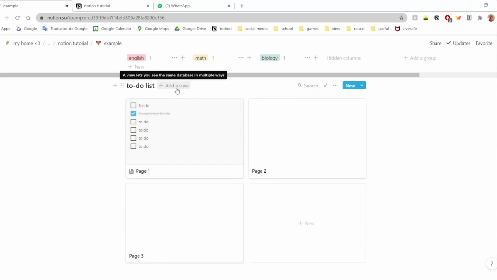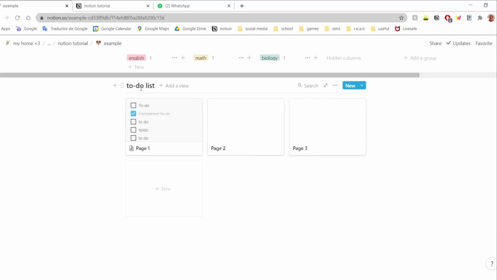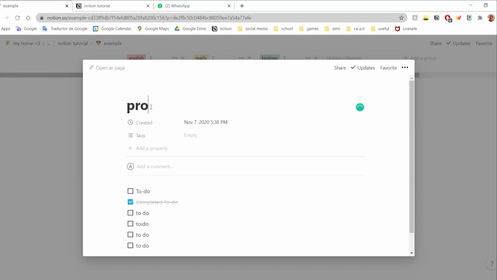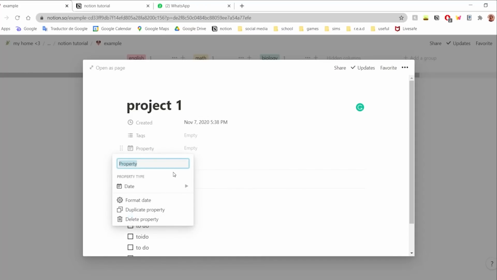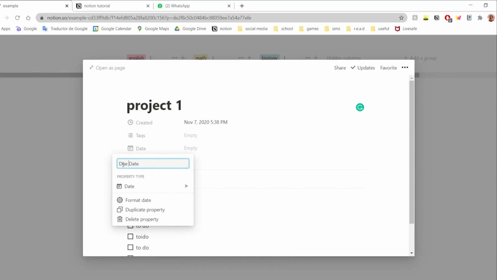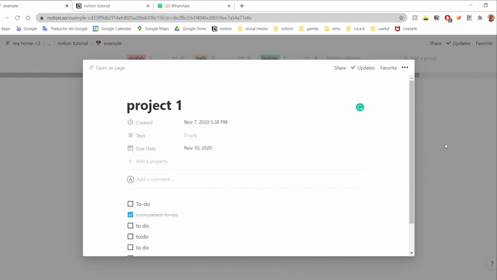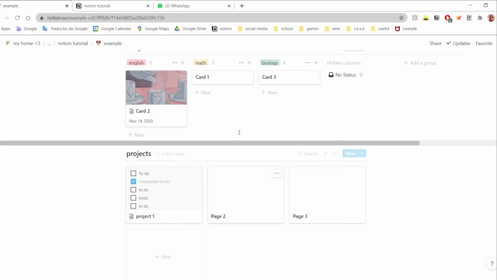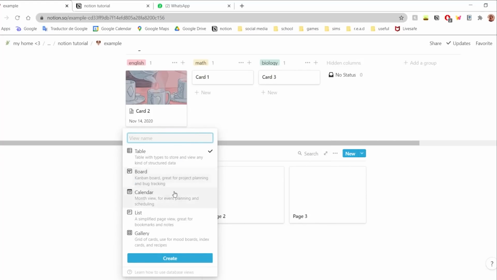You can also add different views for this. So let's say that this is a gallery for your projects or your assignments due. I don't know. So let's say that it's project 1 and you have a due date. So we can go to date, add a property, and you go to date, which is the name of this. And let's say that it's due on this day. Now let's say that you want to also be able to see this in a calendar. So you can click add a view and then you click calendar, or you can call this just calendar.